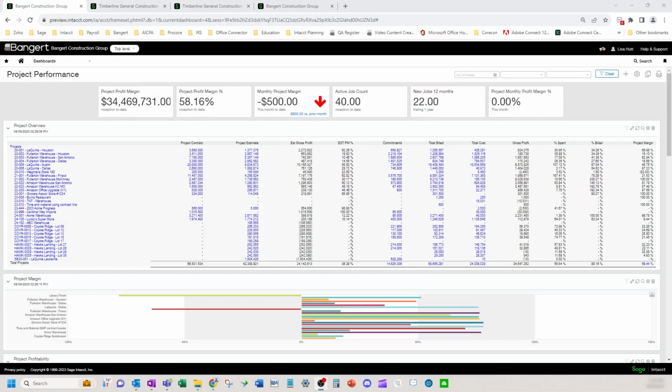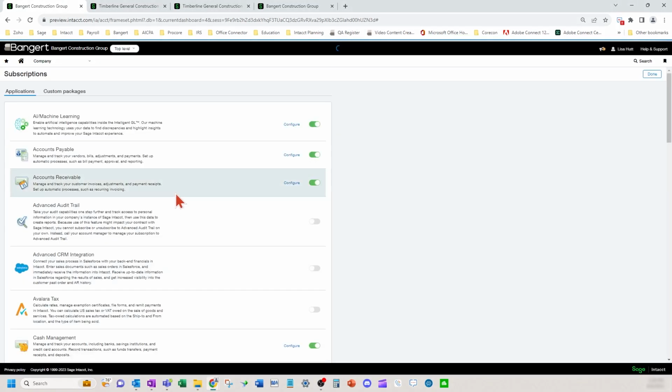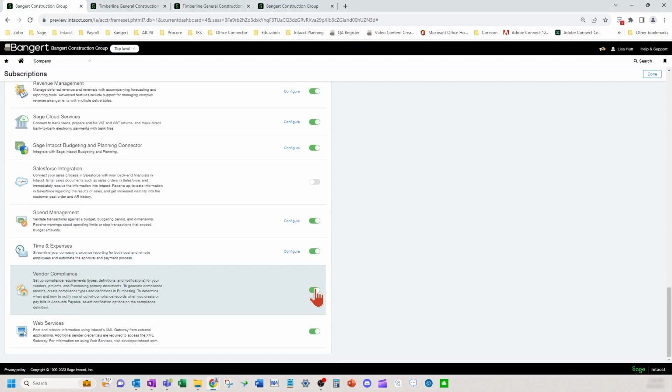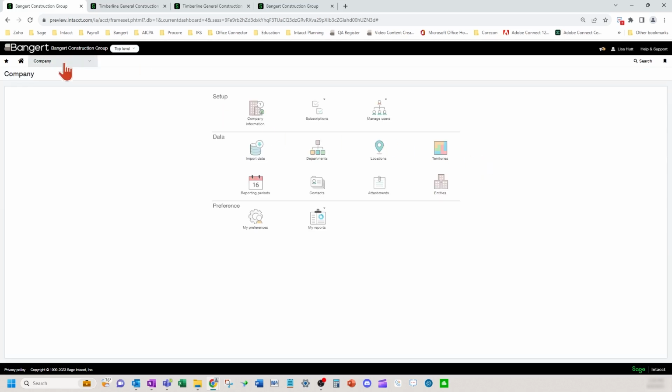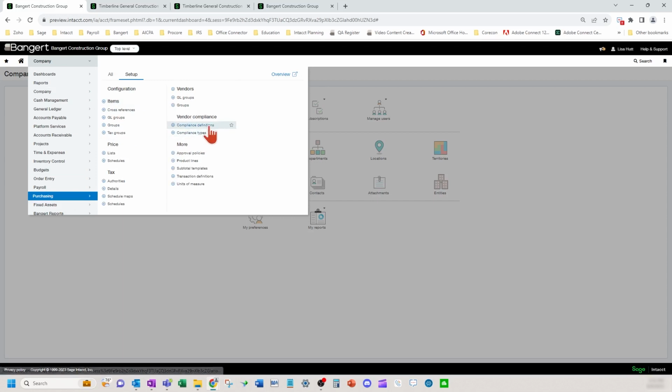Now we're going to cover vendor compliance in the new release. This is the first version of vendor compliance. More will come out on compliance in future releases. So first, to turn on compliance, you're going to need to go into your company subscriptions, scroll down to the bottom, and toggle the vendor compliance on. If you have a construction subscription, this is included in the cost. So we're also going to go over to our compliance definitions in purchasing and set those up in the system.